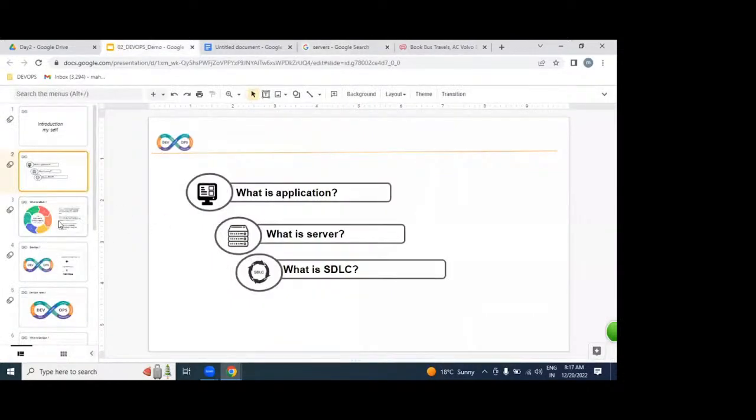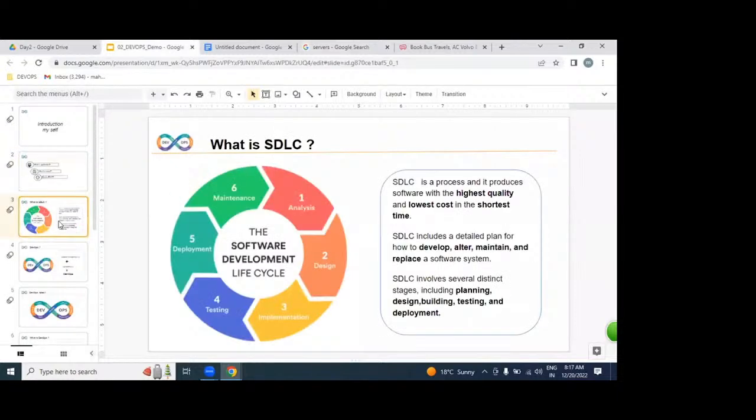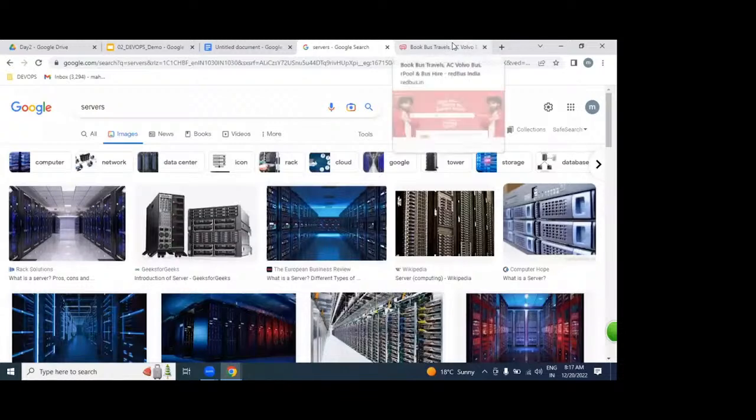And what is an SDLC? Anybody help me? SDLC is the Software Development Lifecycle. By using SDLC, what can we do? We can produce websites. By the end of this SDLC, we produce applications. That application is placed on the server side and we can access it.